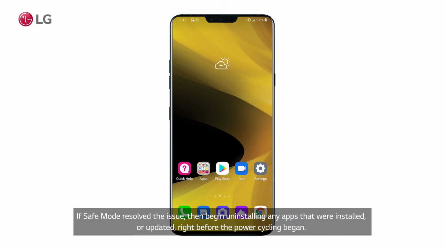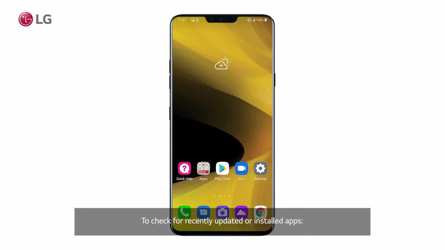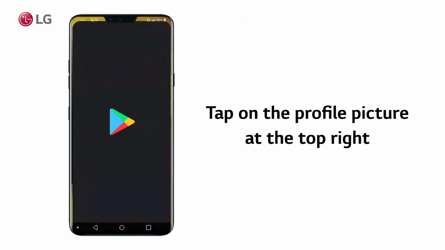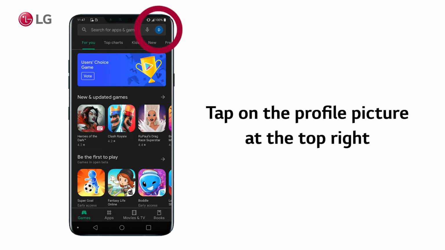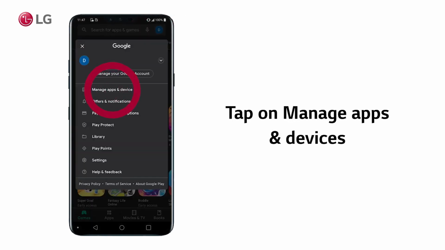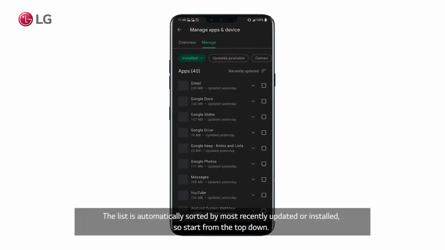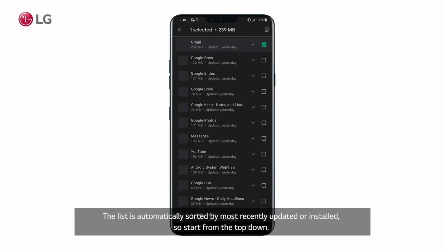If safe mode resolved the issue, then begin uninstalling any apps that were installed or updated right before the power cycling began. To check for recently updated or installed apps, open the Google Play Store. Then tap on the profile picture at the top right. Tap on Manage Apps and Devices, then tap on Manage. The list is automatically sorted by most recently updated or installed, so start from the top down.